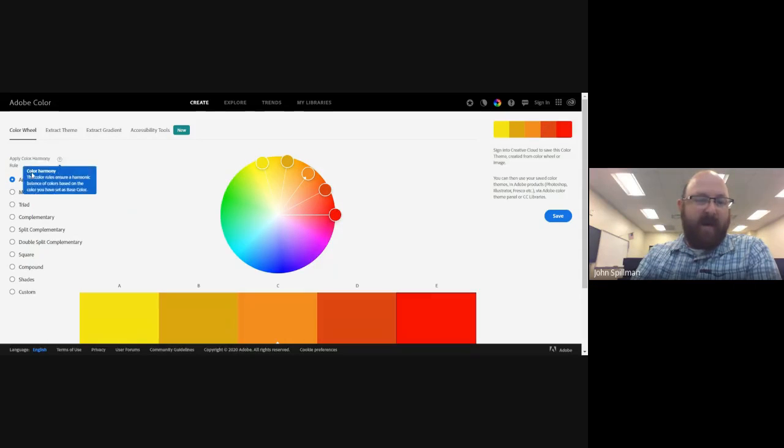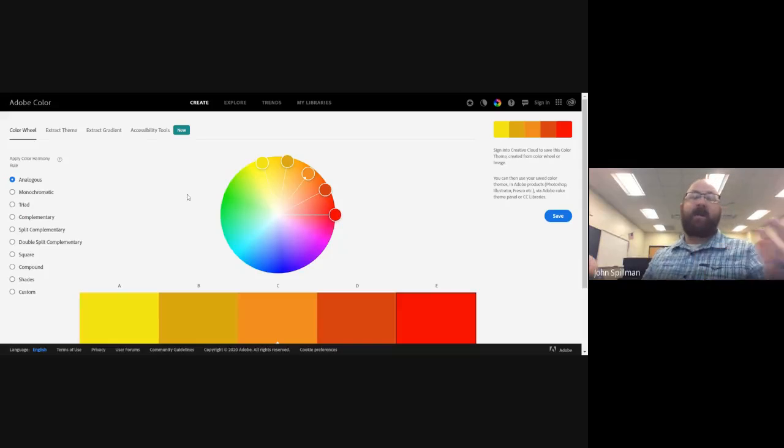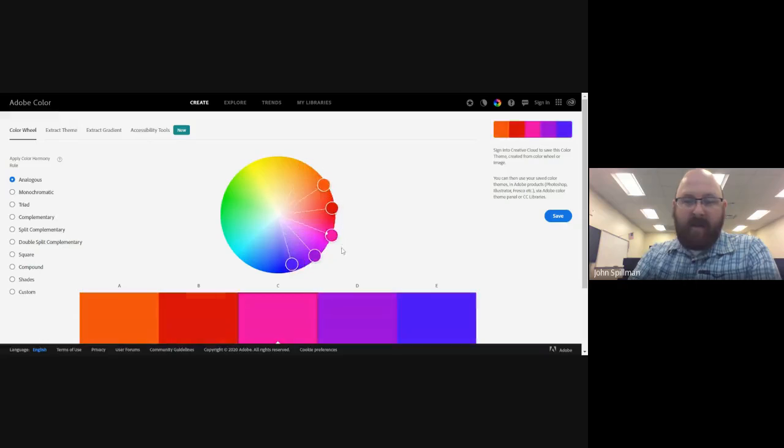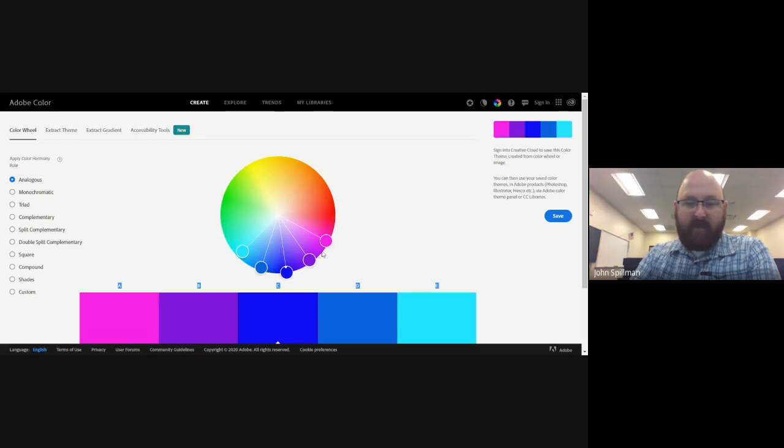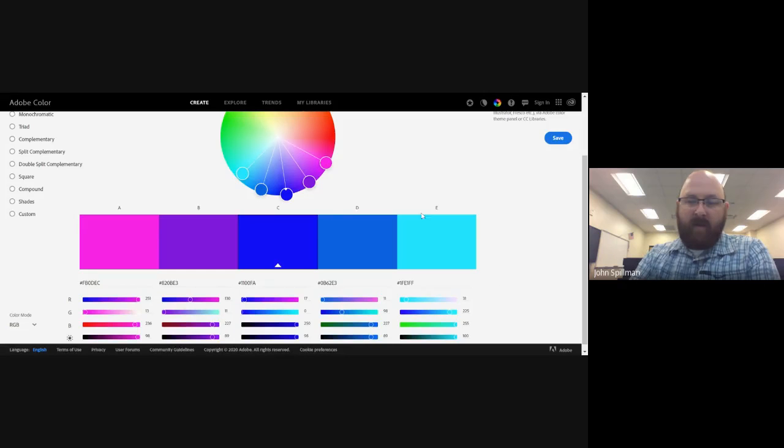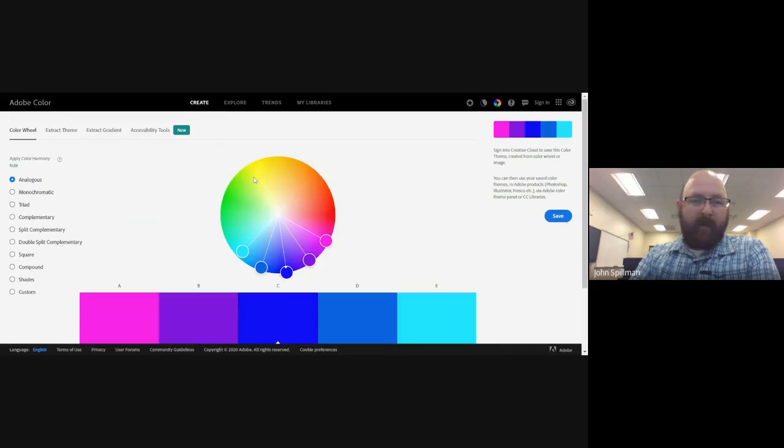So say I want an analogous color scheme, and that means colors that are beside one another. And I want to make sure that my whole design uses only blues and pinks and purples, right? So all these colors are beside one another. I could drag that. Up here is my color scheme, right? And once I sign into my Creative Cloud, I can save that and import it into Photoshop, all right?